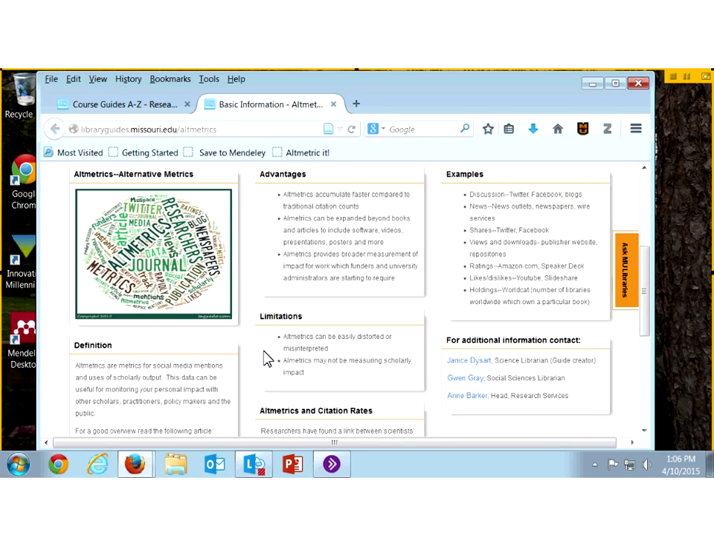And I like the third point Janice puts on there. It provides broader measurement of impact for work, and she says, for which funders and university administrators are starting to require. If you're in Missouri, you've probably heard about the legislature. The legislators like to know how their dollars are being used, how the state's dollars are being used. And this is one way to see how your research goes beyond the university walls in the scholarly world. So I think that's a pro as well. It gets out to the public.